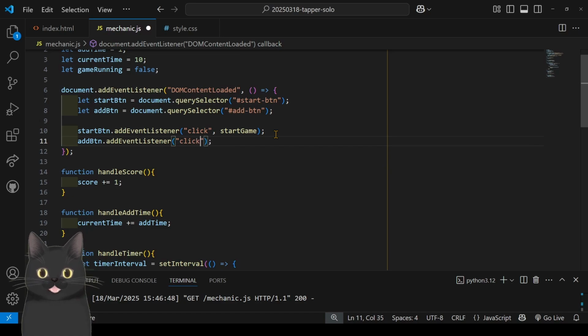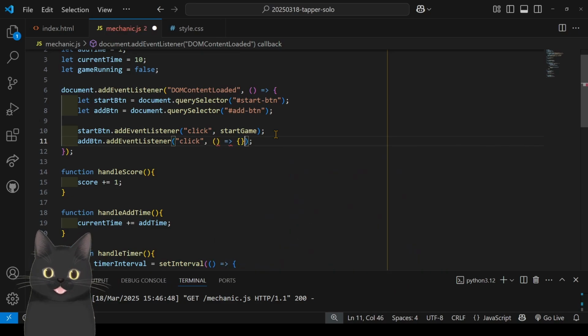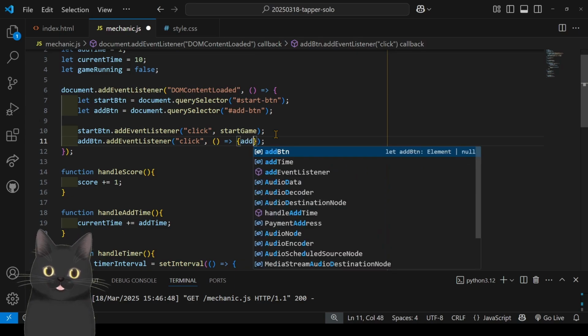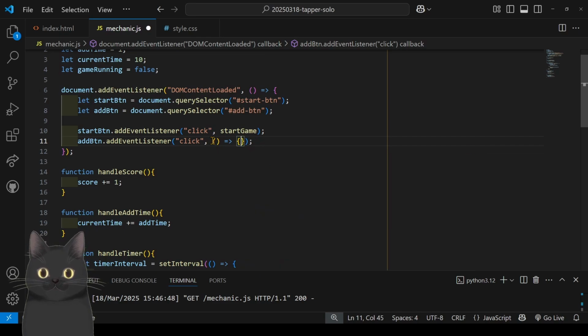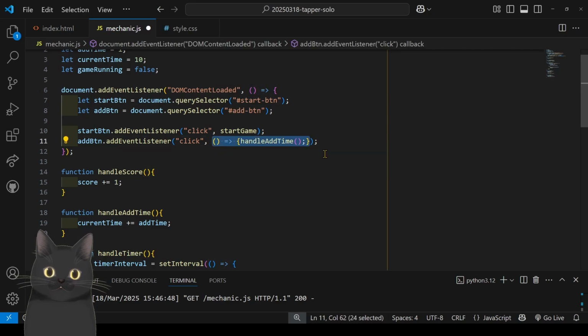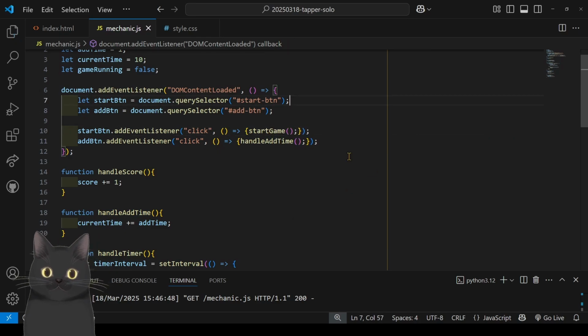I'm not too sure if I'm doing this correctly. I remember having to do it like that, and then handle add time. Yeah, I remember having to do something like that. Yeah, maybe I should do something like that. Yeah, let's not risk it. Okay, alright, so here we should have the mechanics up and running.